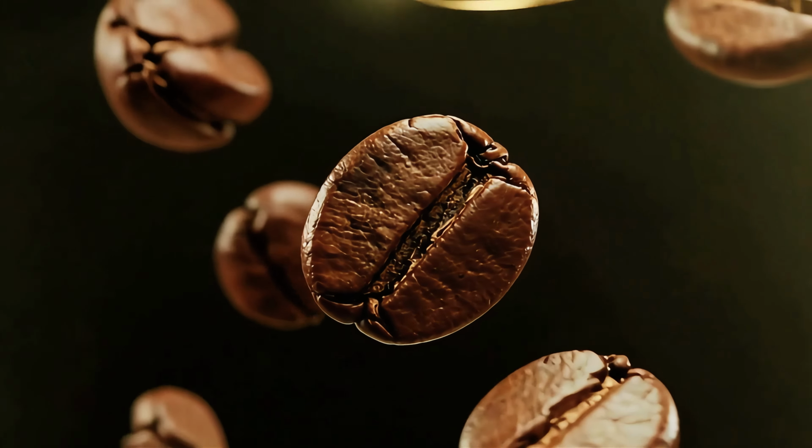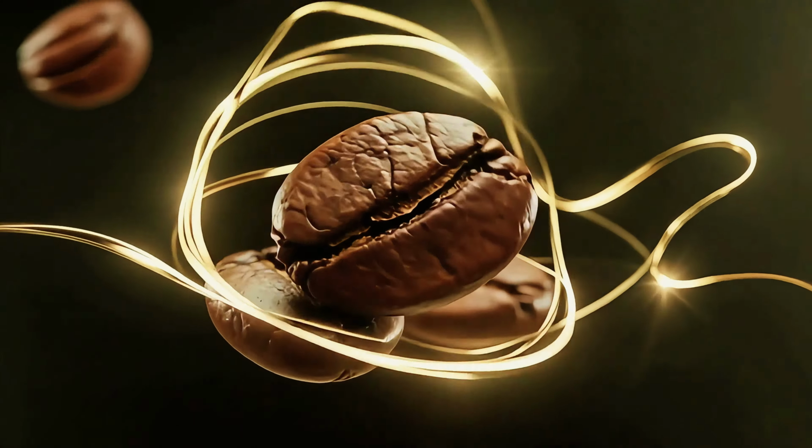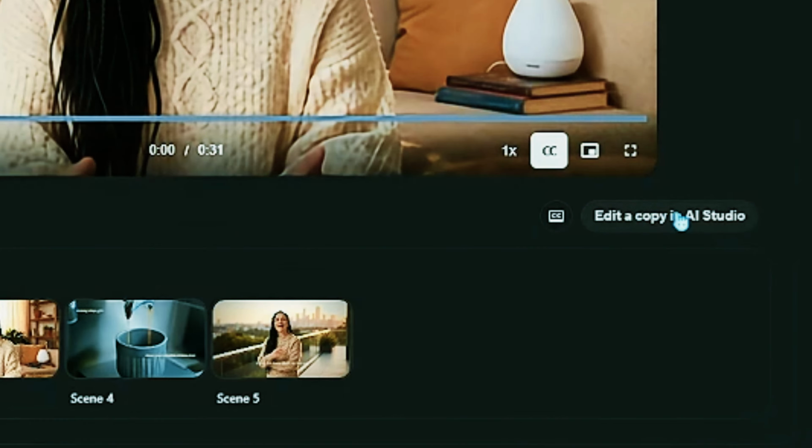By default, all output is rendered in stunning 4K resolution. If any part of the result doesn't quite match your vision, you can use the text editing box in the bottom left corner of the screen to describe exactly what you'd like changed, and the AI will update the video to reflect your feedback immediately.